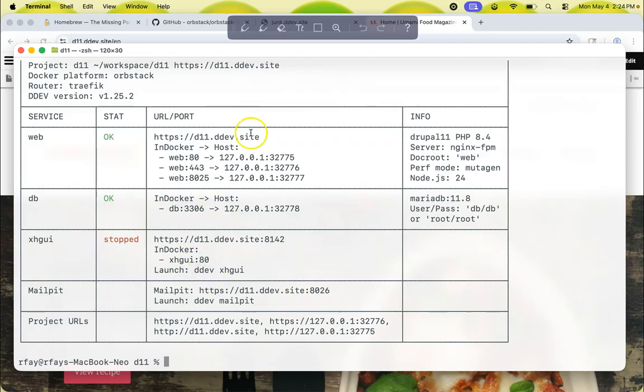DDEV describe shows me all of the details about my Docker platform, what my configuration here is as far as PHP, the server is Nginx, the doc root is web, all of the things that you would want to know there, and all of the project URLs you can use, because even though HTTPS is what you'll normally use, DDEV also supports regular HTTP in all of those cases.